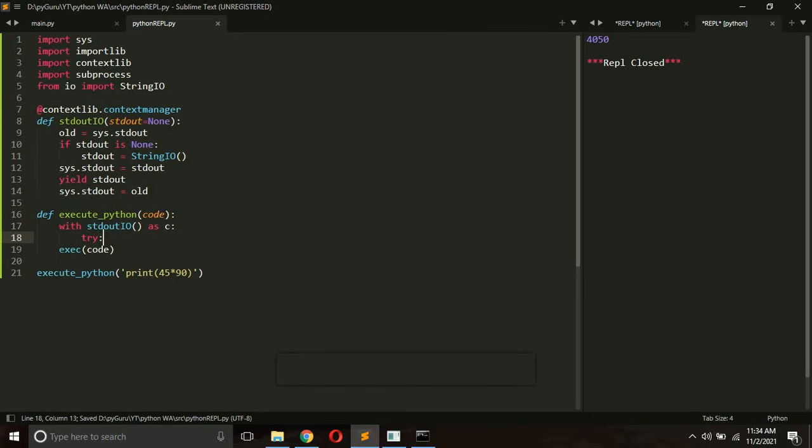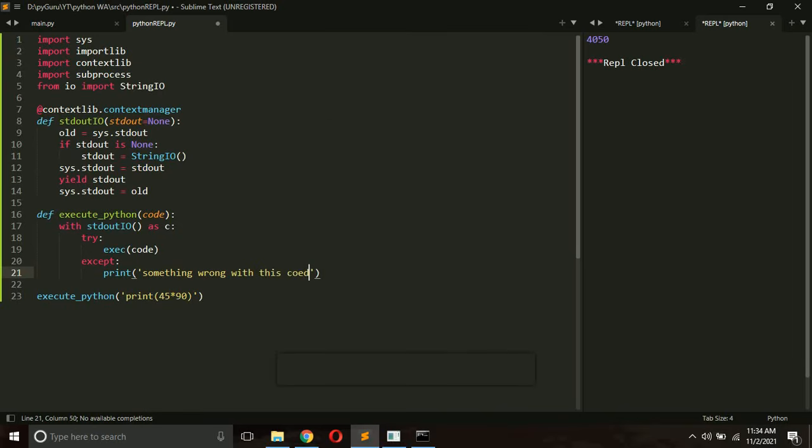Try execute_python like this, except print something wrong with this code. Finally we have to return the output, and that will be returned like this: return c.getvalue().